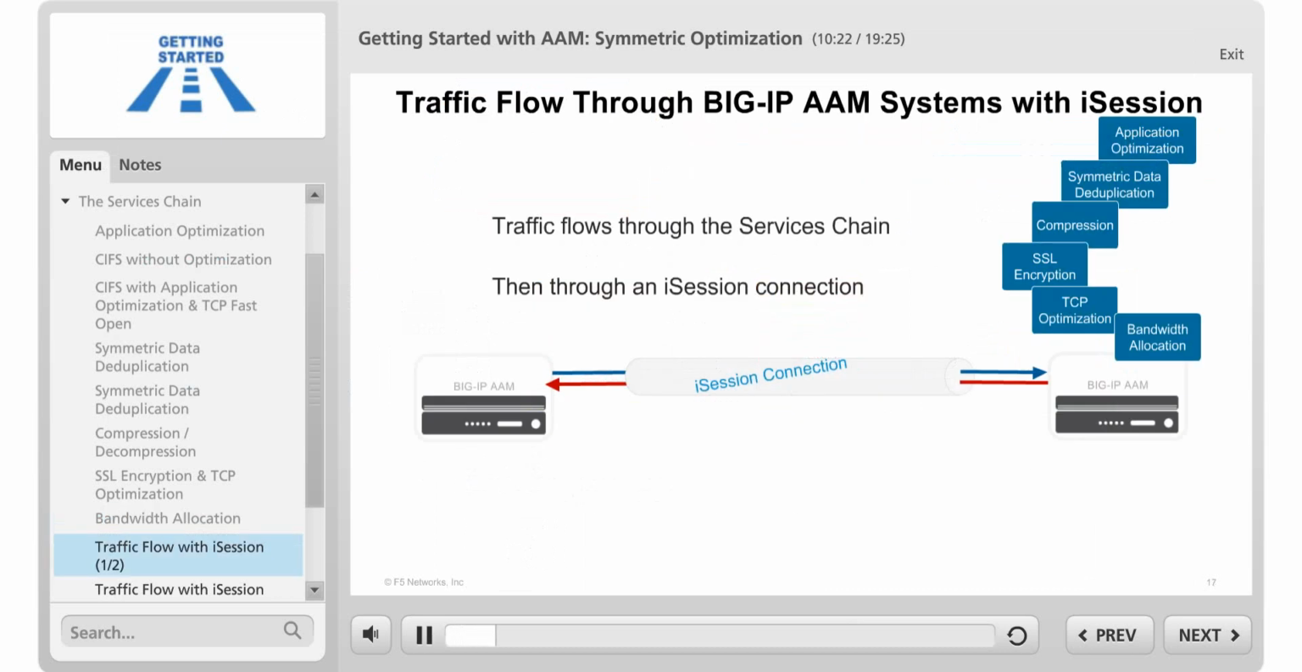iSession is the mechanism that enables symmetric deduplication and compression. You already know that BIG-IP AAM systems communicate in pairs on opposite sides of the WAN for symmetric optimization to function. But after optimization, compression, and/or data deduplication on one BIG-IP, that traffic must flow across the WAN through an iSession connection to the BIG-IP on the other side.